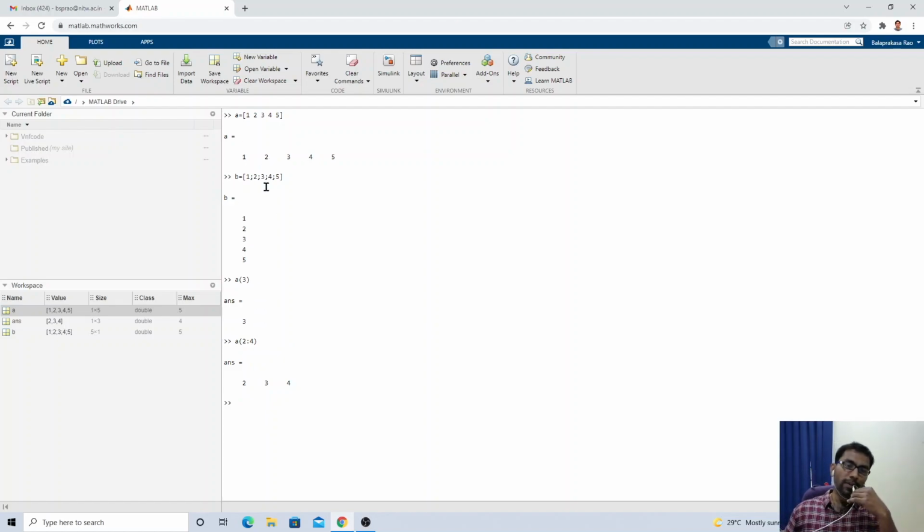Now we have created a row vector and a column vector. We are able to access individual elements and a range of elements. Now let me discuss a few more things before discussing operations that can be performed on these vectors. Let us say you want to access all the elements starting at 2 till the last element. If you know that the size of the array is 5, then you can write 2 to 5. This way you can access the elements from 2 to 5.